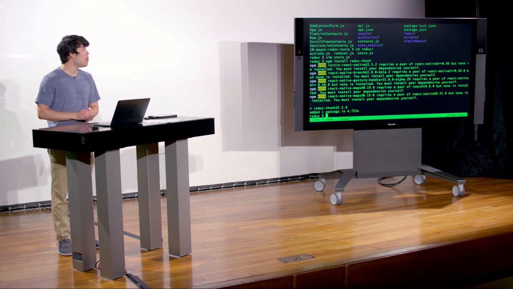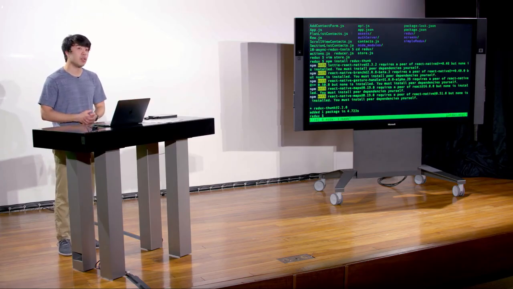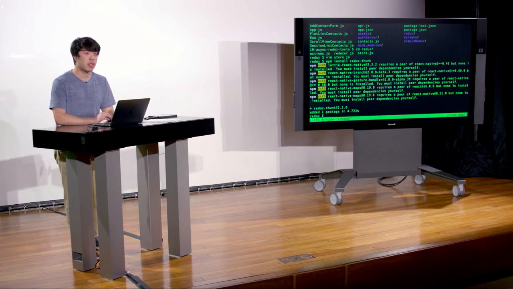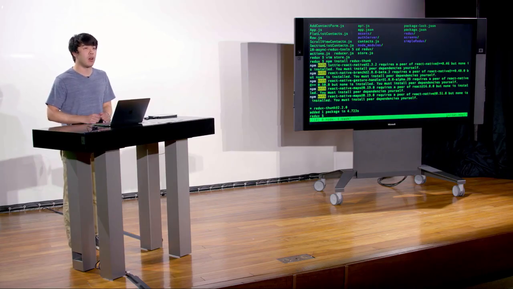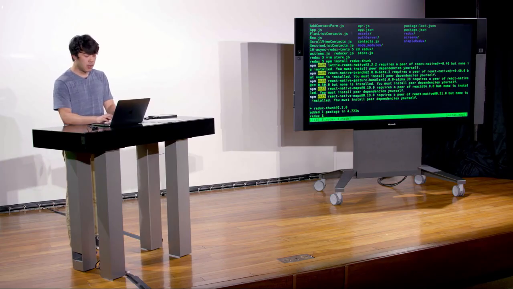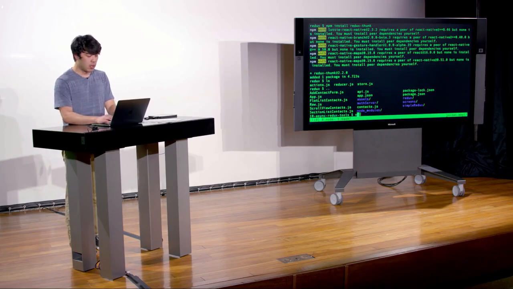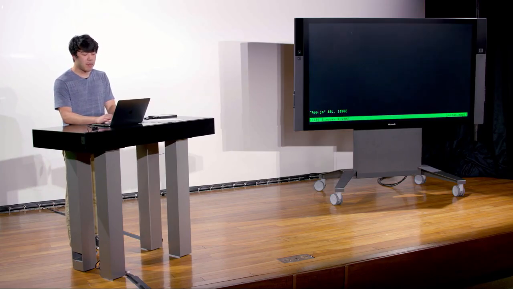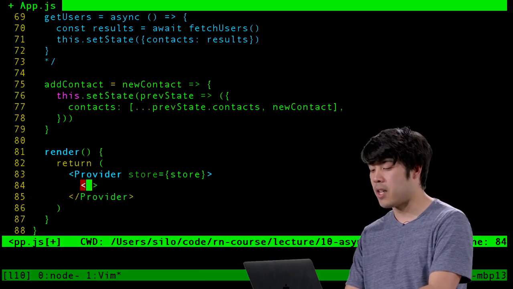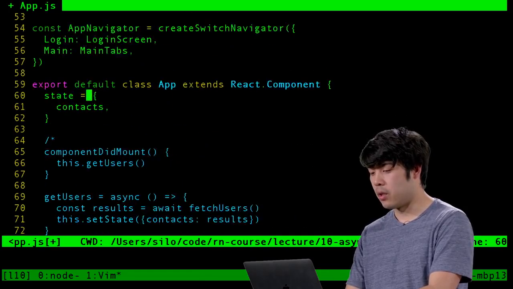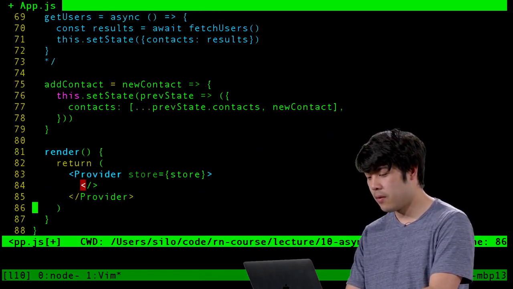And let's go ahead and start using those asynchronous actions. And so let's go ahead and actually re-add our login screen to our application, which we removed last week. So the way that we're going to do that is let's just reopen our app. And rather than rendering our main tabs by default, let's render our actual app navigator.